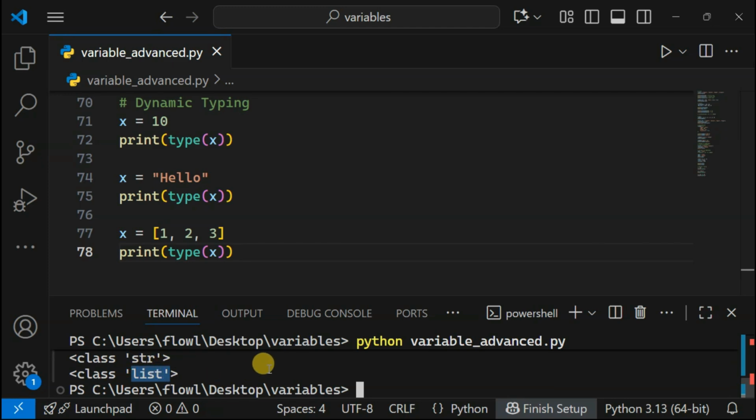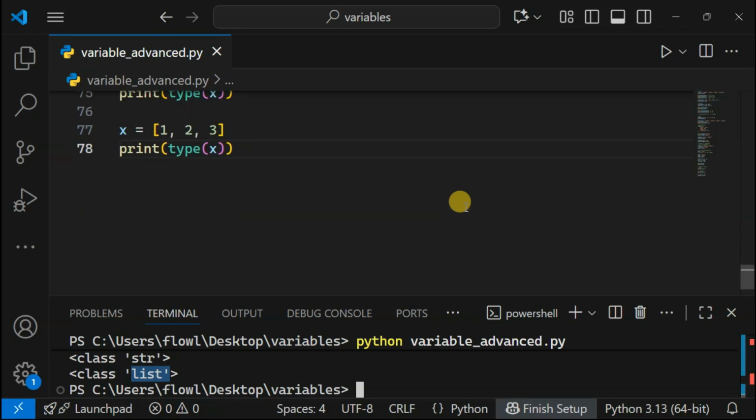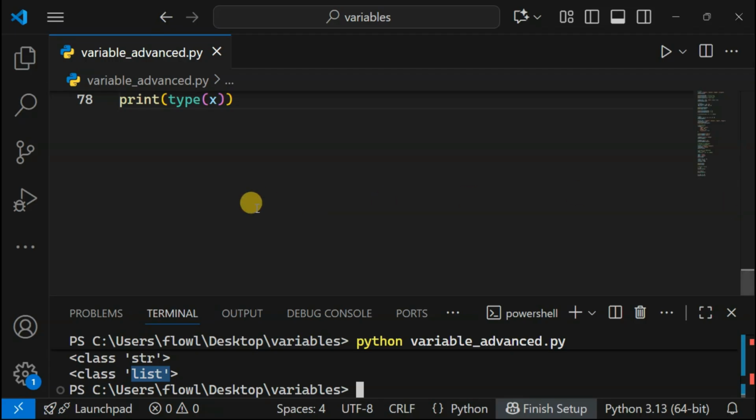This is different from languages like Java or C++ where you have to declare the type up front and stick with it. Python figures it out automatically. Flexible, but you need to be careful.